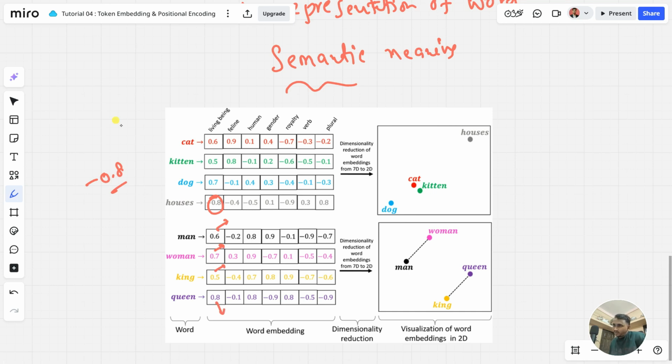Now you can see a feature called feline, with 0.9, 0.8. For dog, you can see minus 0.1. For house, it's minus 0.4. Looking at the human feature, cat is not a human, so the value is 0.1. Kitten has minus 0.1. For dog, it's 0.4. For house, it's minus 0.5. For woman, you can see 0.9. Man is 0.8. King is 0.7, and queen is 0.8.